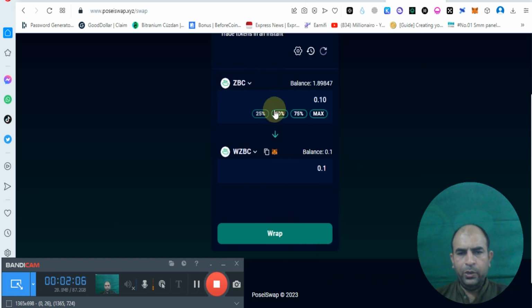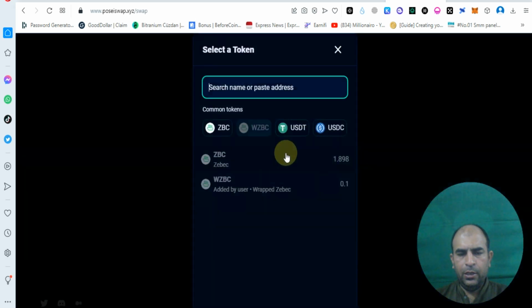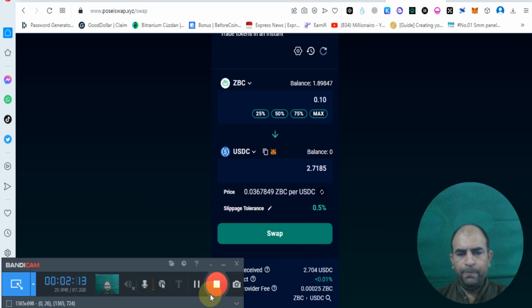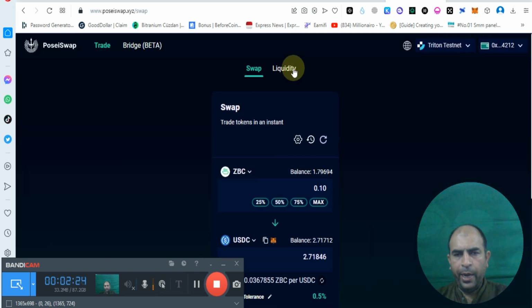Now you can also get other tokens. I will buy USDC from swap. You will click and approve the transaction in your MetaMask account. I have got USDC 2.7, and now you can add liquidity.